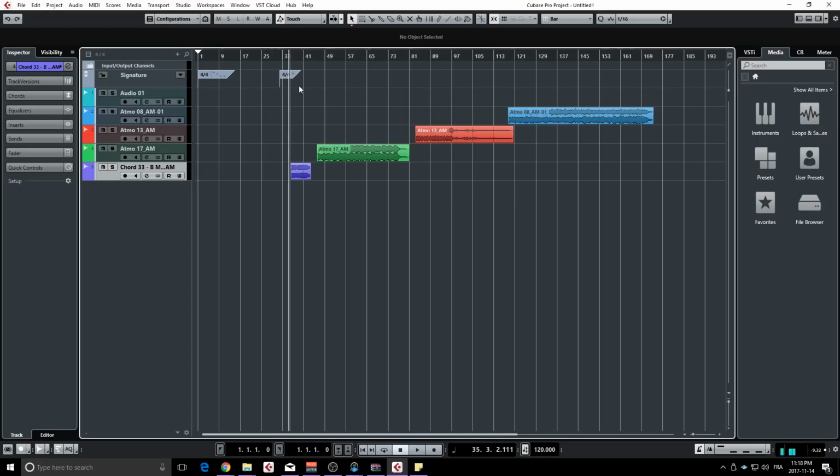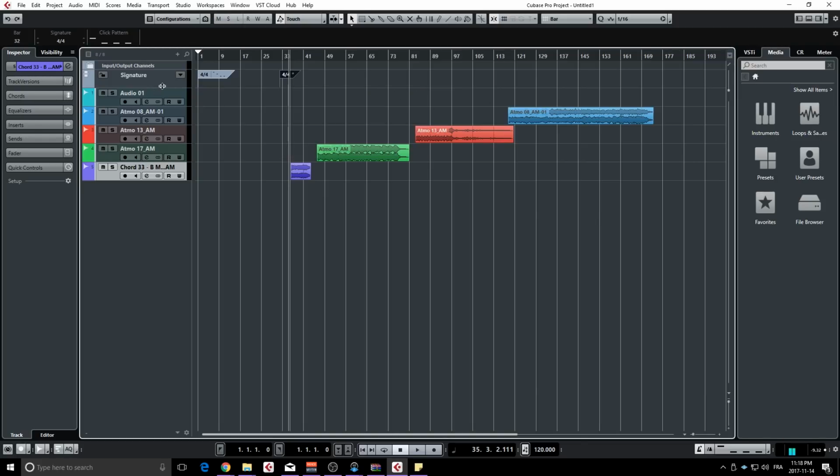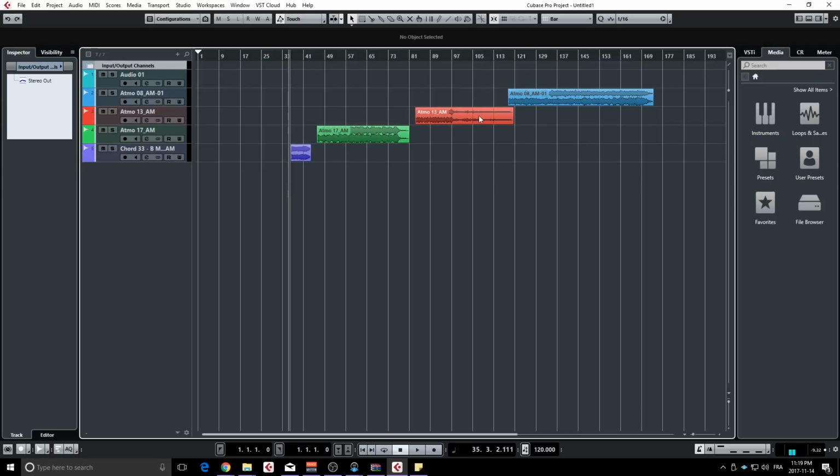Let's say I add a new one. I click on the plus button and I can change the pattern right there. So really cool. Thank you so much, Steinberg, for this. It's a nice addition in my opinion.